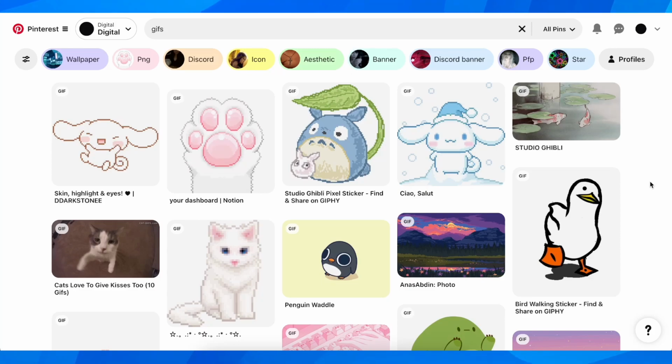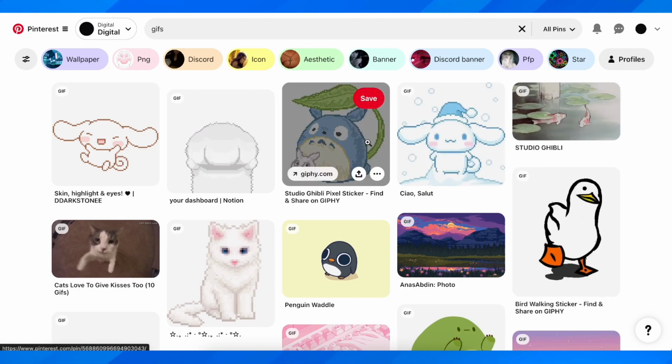Hi everyone, in today's video I'm gonna explain to you how to download GIF from Pinterest mobile. So basically it works the same on computer too and mobile. So I'm gonna show you on computer, but you can do this on mobile too.